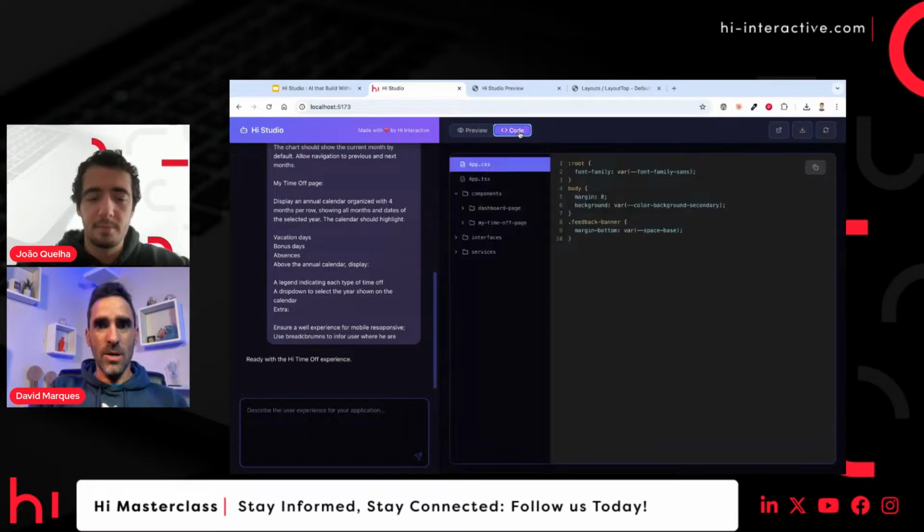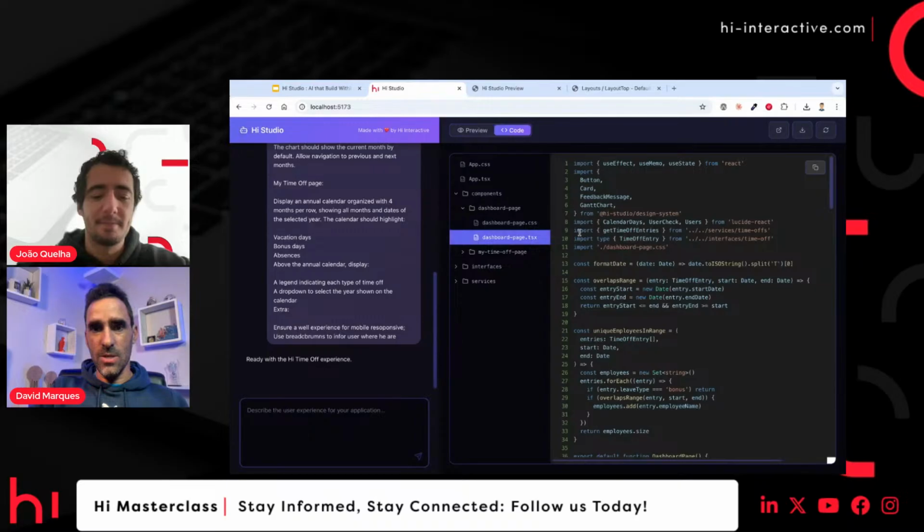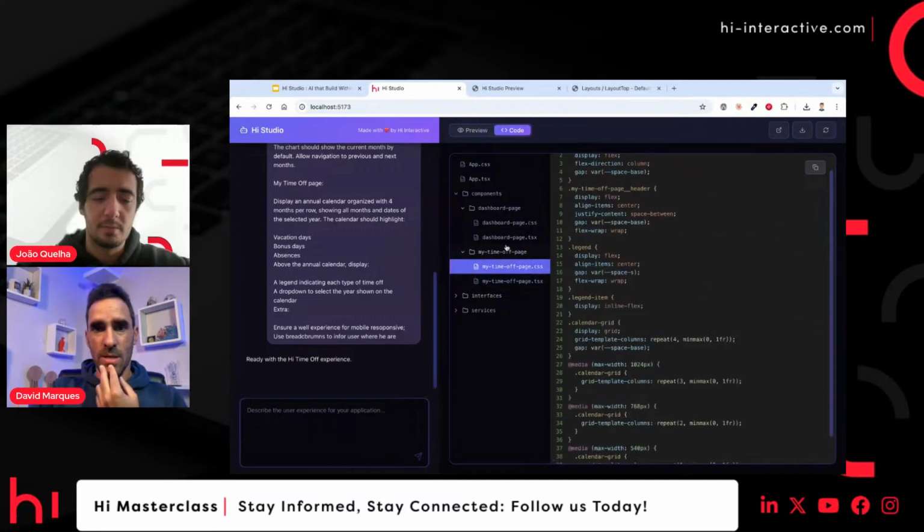And talking about code, I can check all the generated code. In this case, we are using React. It's an example, it doesn't need to be React. Our main stack is React. That's why we are generating code in React. So it follows our architecture in terms of folders.